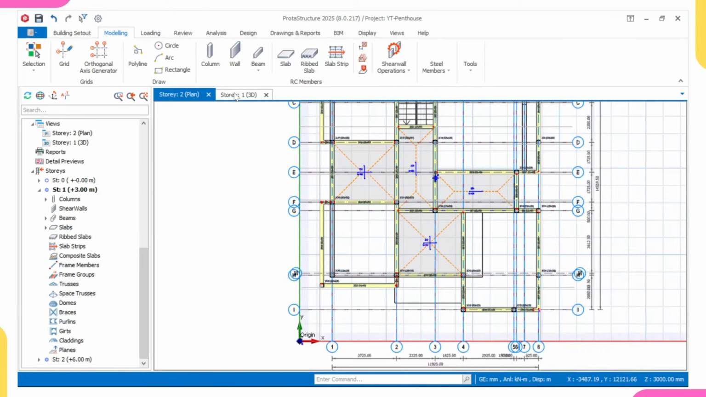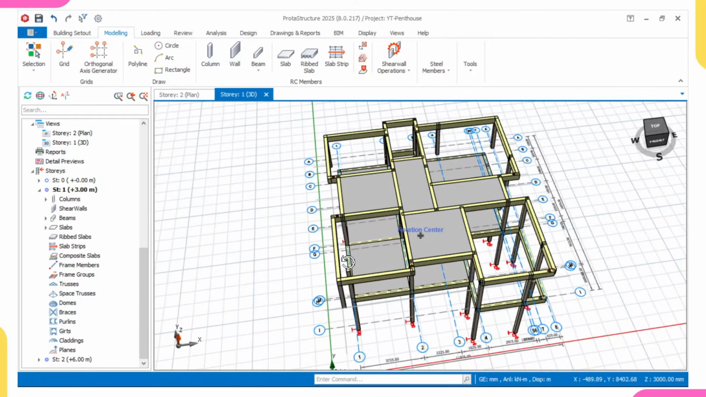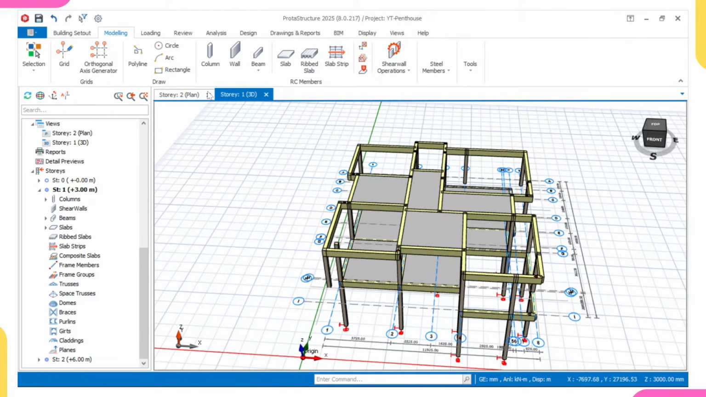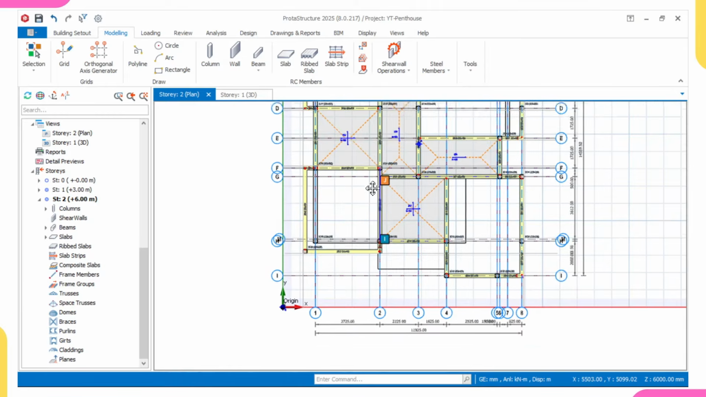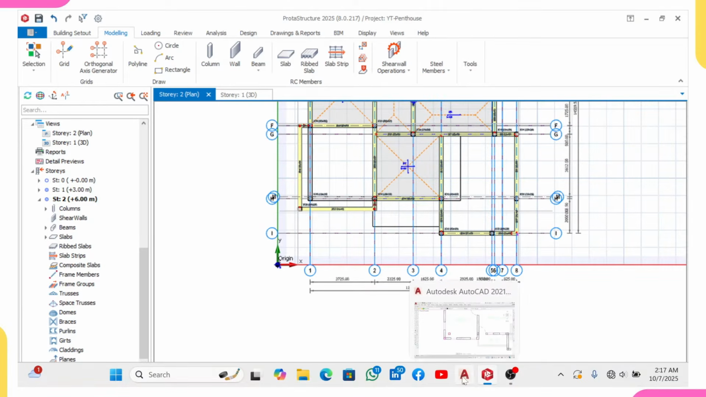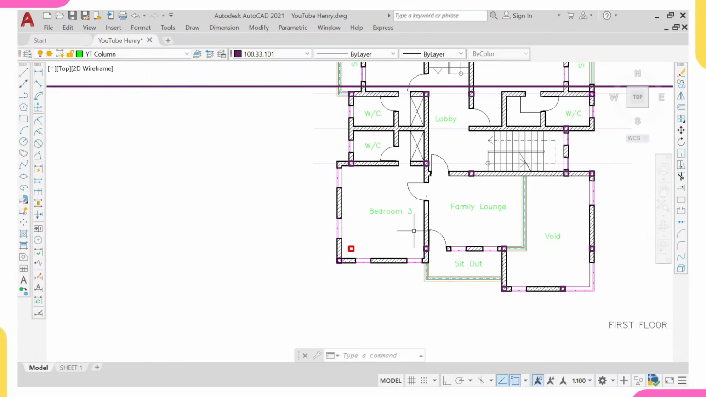So let's go over to our 3D view and see what we have done so far. So this is what we have done so far. So right now, let's come over to our plan view. So let me come over to this and see what we still need to do. So I'm going to come over to our architectural plan, to see what we still need to do.